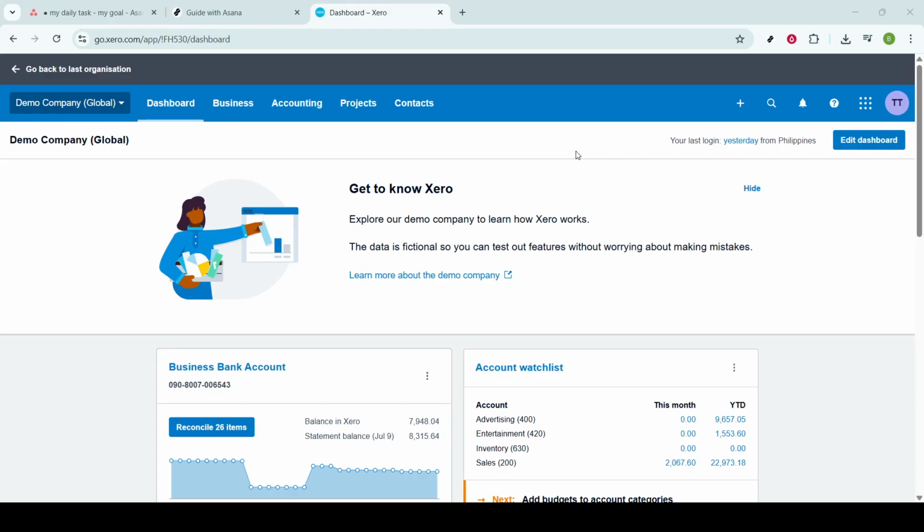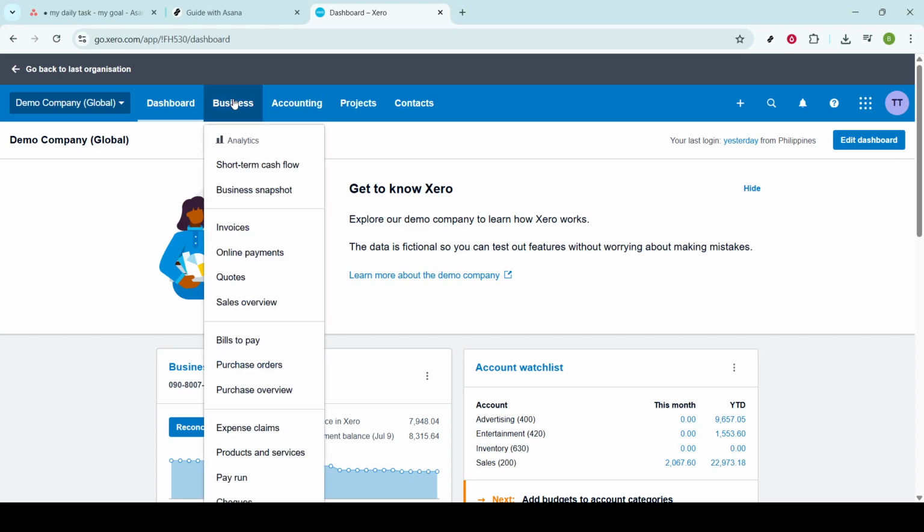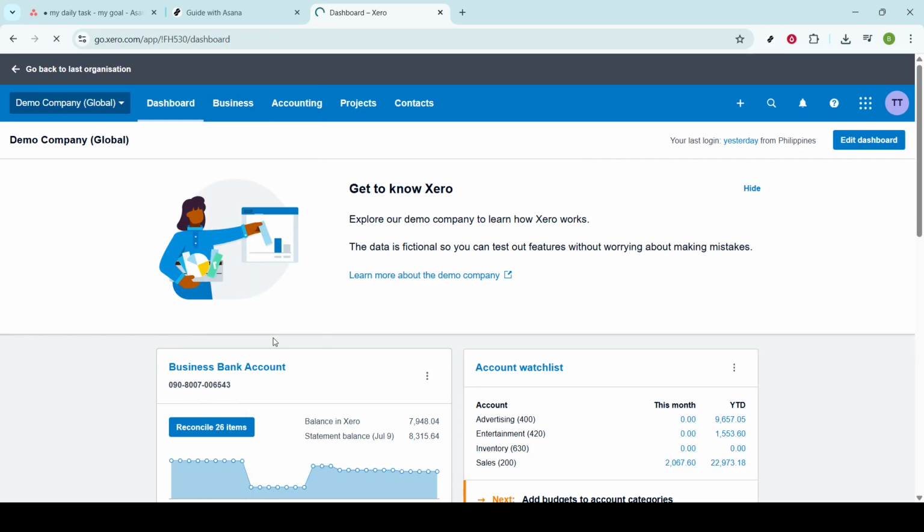Now, the next step is to locate the Business tab. Clicking on this tab will unveil a selection of options for you. Among these options, you'll want to find and select the one labeled Bills to Pay. This specific section is where all your billing matters will be managed.